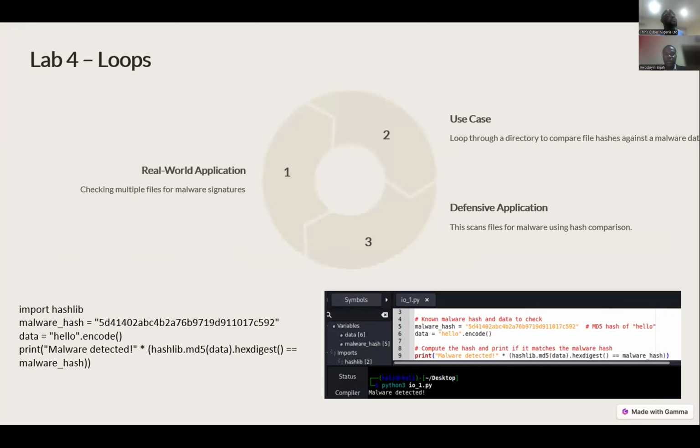Loops. A real-world application is checking multiple files for malware signatures. A use case is looping through a directory to compare file hashes against malware data. And this scans files for malware using hash comparison. So we have this module here, we imported hashlib. Then we got a particular hash. Then we hashed this particular hello. We got the MD5 hash of it. Then we compare, using this print statement, if this data is the same as this malware hash.